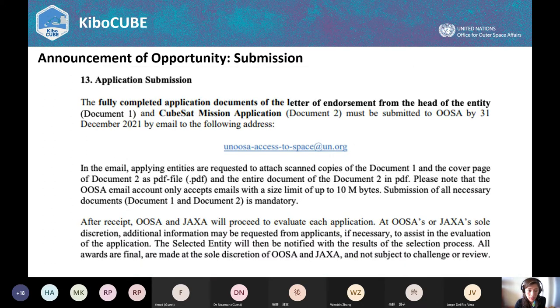Last but not least, for the submission, please send it to us in PDF. We would like to see the signed page, which we call document number one, the letter of endorsement of the head of the entity. We'd like to see the actual signed PDF of that. And for the CubeSat mission application, document number two, please make sure to generate the Word into PDF so that it's easier for us to see.